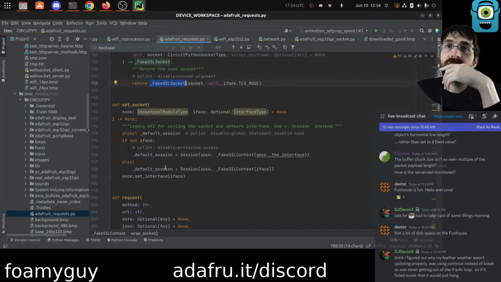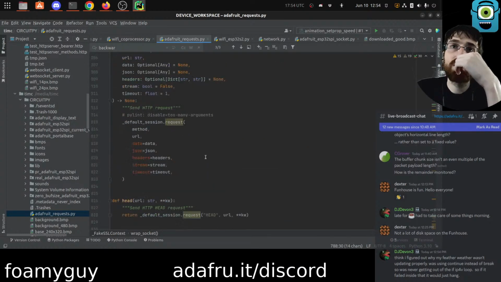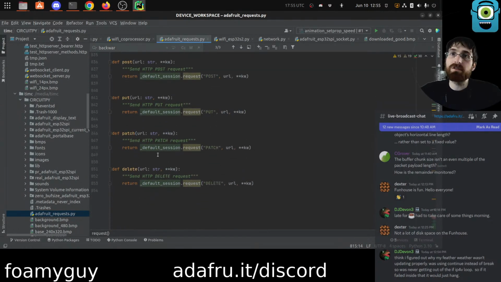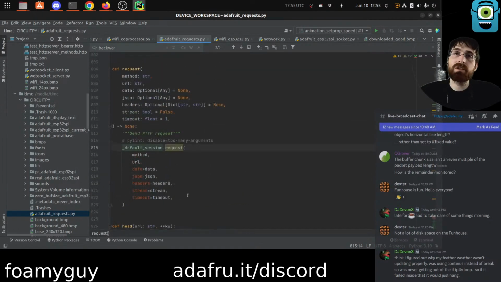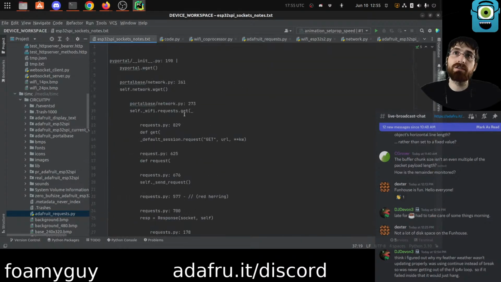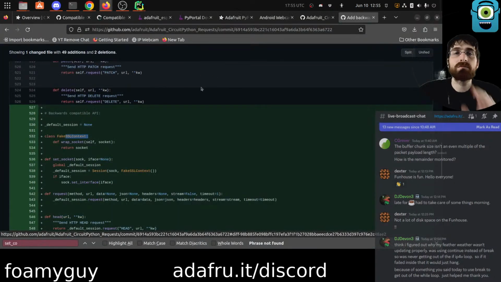And this is where our set socket is at, which is the thing we just looked into before. It's where request calls it to default session, and it's where all of these just call it to default session. So it's like the first layer that we had in here, the most outer one inside requests right here. It's basically this backwards compatible thing.